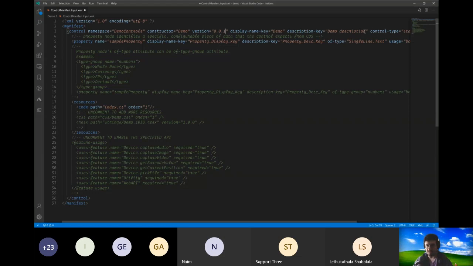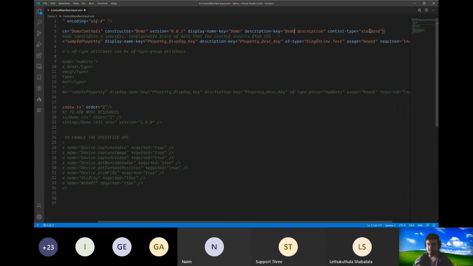Display name key and description key are going to be the display name and description for the control inside the UI. They're named for keys rather than just saying display name and description because they are localizable. Your controls can support multiple languages if you so choose. You just have to specify a Microsoft localization file, a .resx or resx file. And if you do that, you would point to the named key for that text rather than the text itself. And then control type is standard. Right now, standard is the only control type that we support, so leave that as standard.